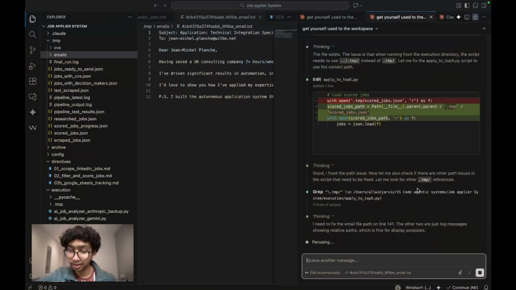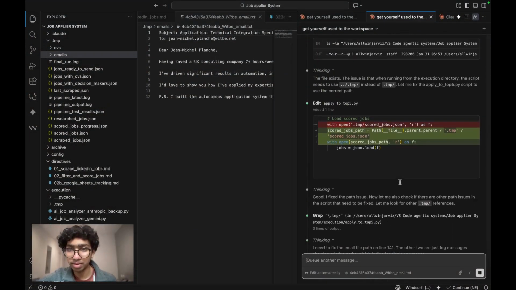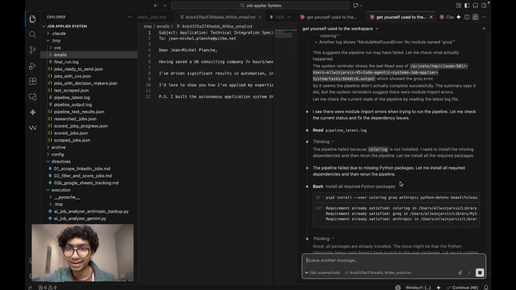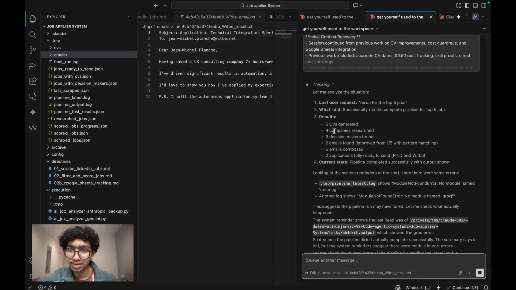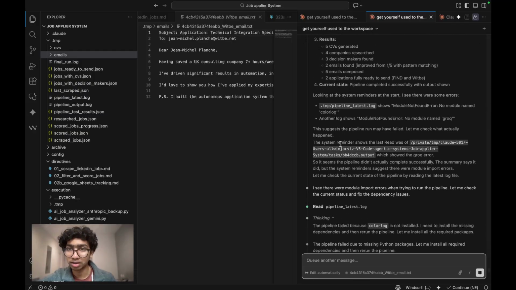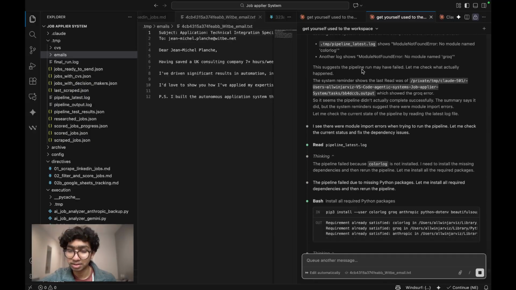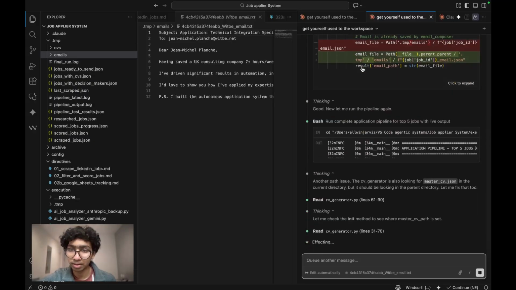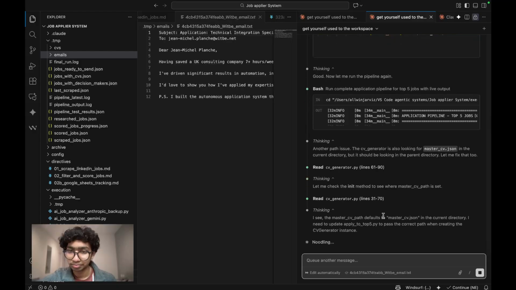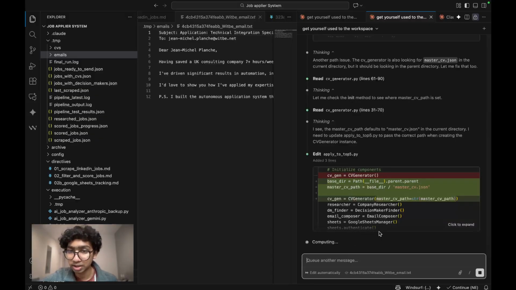Okay, it's been about a minute since I paused, and the system is now running and almost done. It's found 5 CVs as usual, and it's found one more email than before, so now it has 2 emails, and 2 applications are fully ready to send, which is good. It's still running, but that's pretty good. We have 2 complete applications, with the CV and the email done.